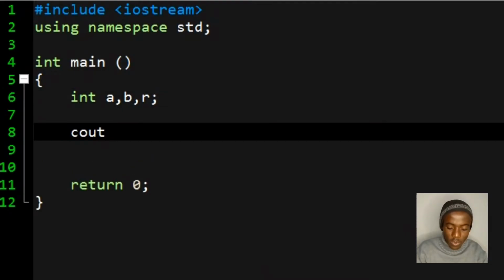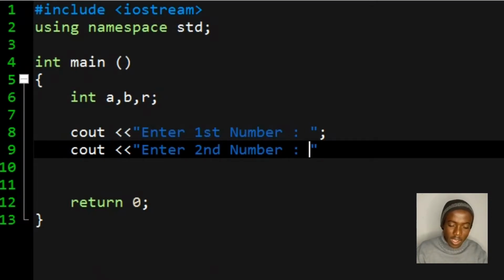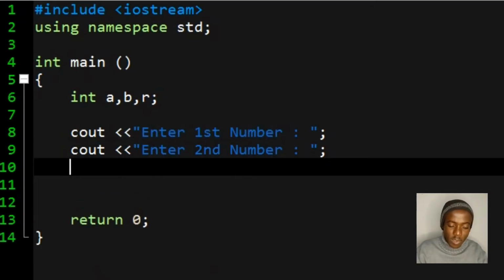Now we want to ask the user to enter some information on the screen. So like cout, enter first number, just like this, put our semicolon, cout, enter second number. So what I'm doing right now is I'm just creating some commands which the program is going to be using. This cout, I explained it in the previous video.